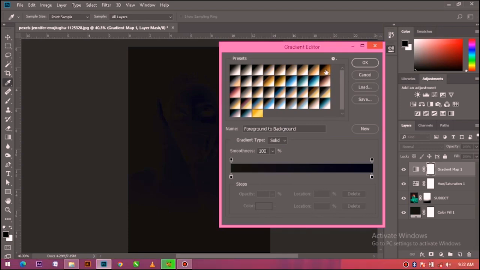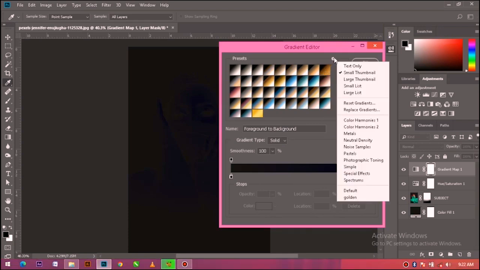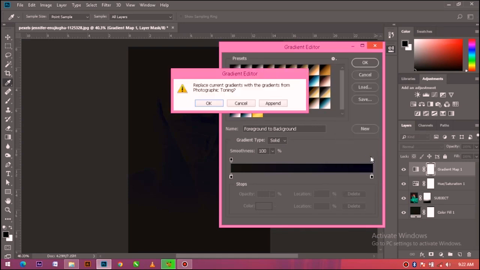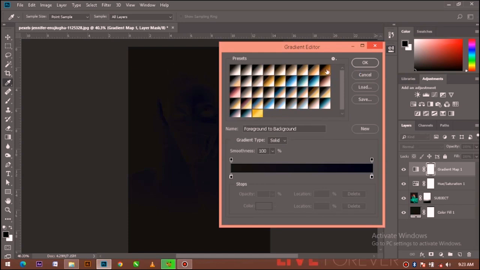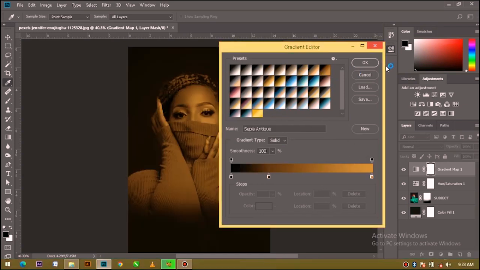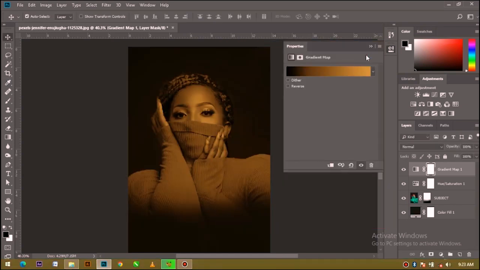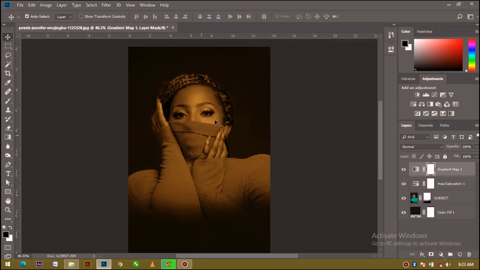Good. So the first one I'm going to add is this particular one. Remember what I said, you have to click here. Once you click here, you look for photographic toning. Once you click on photographic toning, you will see this. Then you click on OK to replace it with the photographic toning. So that's how to get this type of gradient. I'll select this particular one, click on OK, and close the tab.